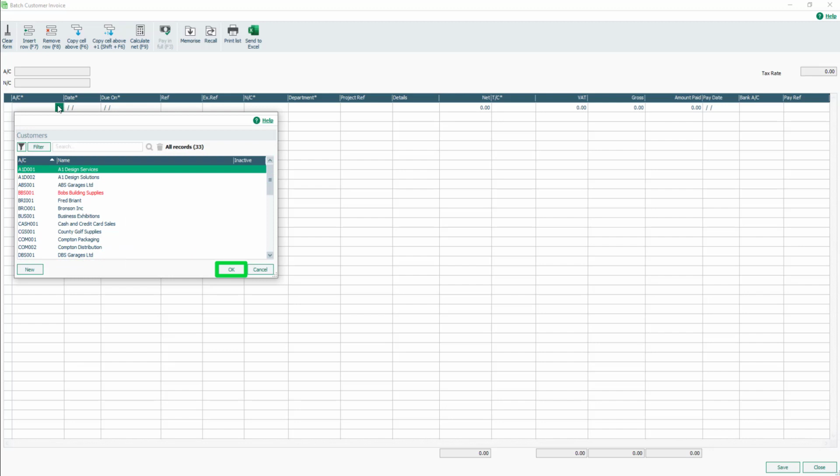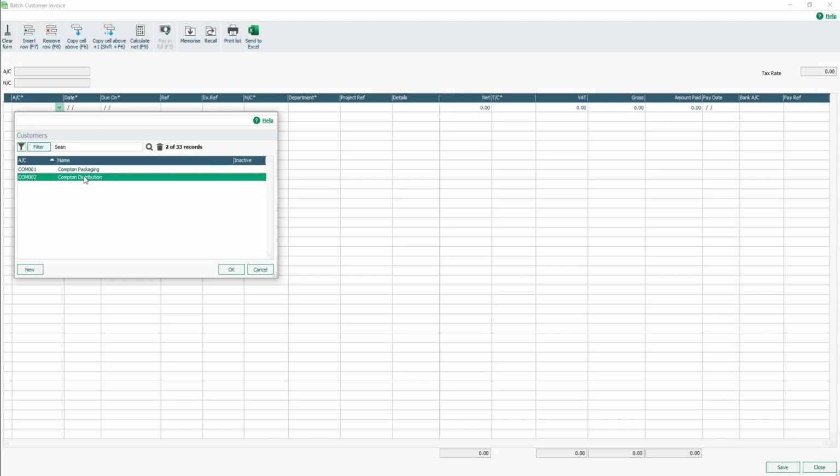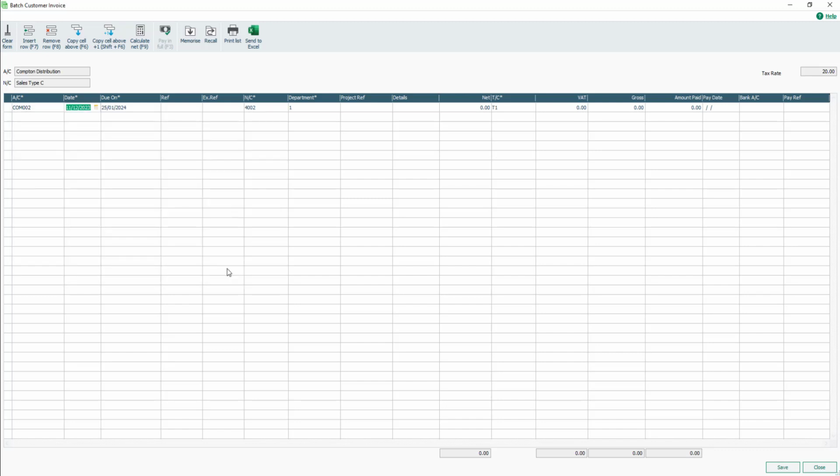If no customer record exists, to create a new one on the fly, click New. Alternatively, use the search box to help you find the customer instead. For example, if I enter Sean, then click Search, any customer records containing the word Sean appear here. Once selected, some of the boxes are automatically populated.